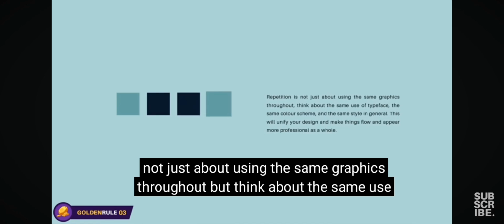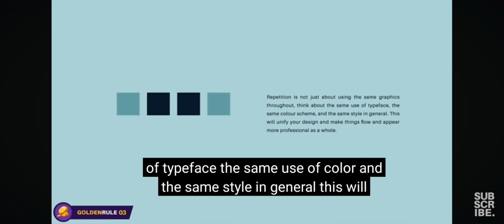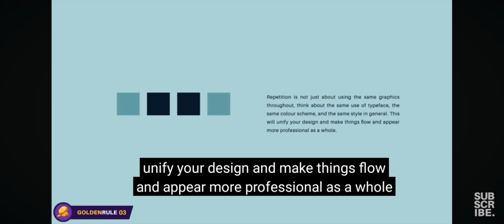Repetition is not just about using the same graphics throughout, but think about the same use of typeface, the same use of color, and the same style in general. This will unify your design and make things flow and appear more professional as a whole.